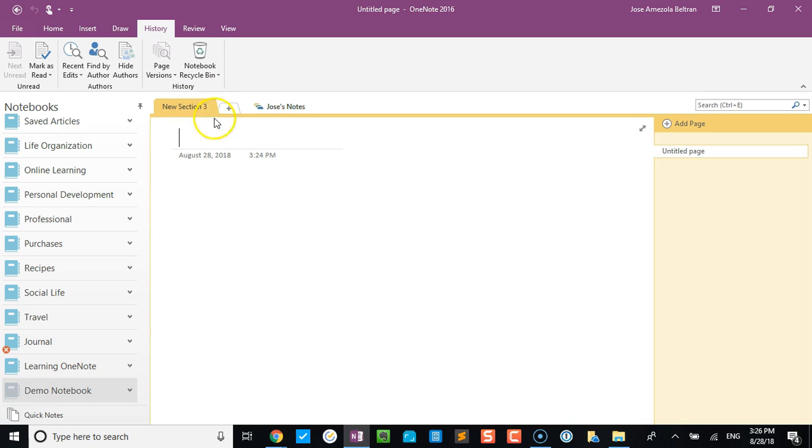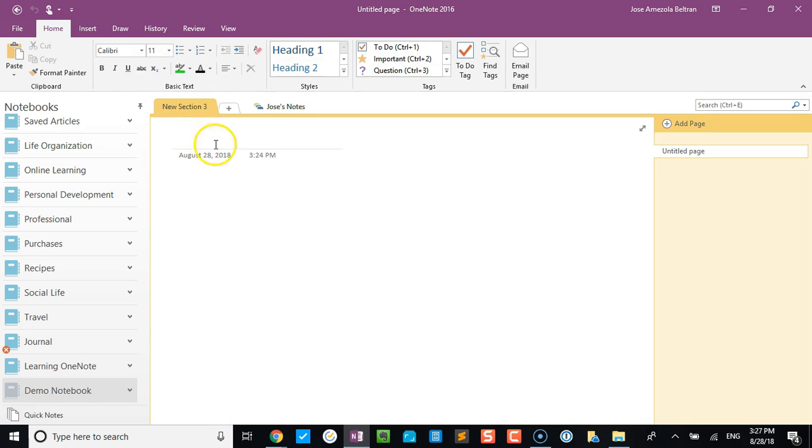Some of the other cool things that you can do within OneNote is create tasks. So you have a number of tags that you can utilize here, and one of the ones that I use on a daily basis is the to-do tag. Typically on my list of tasks to do for the day, I will just use these tags.